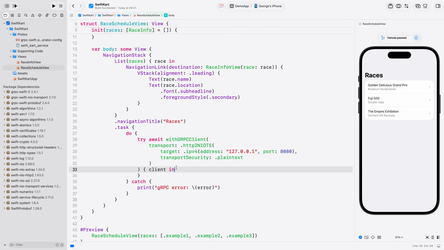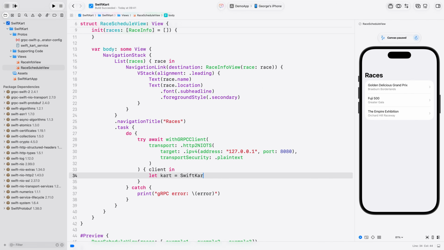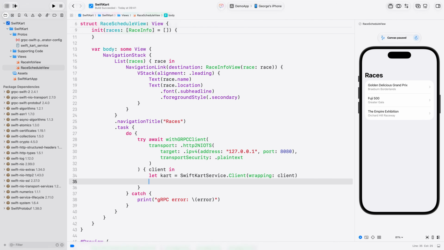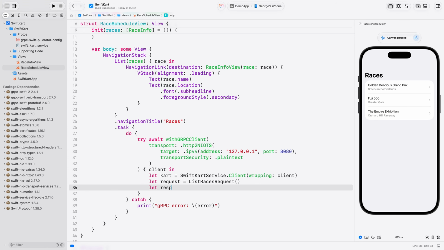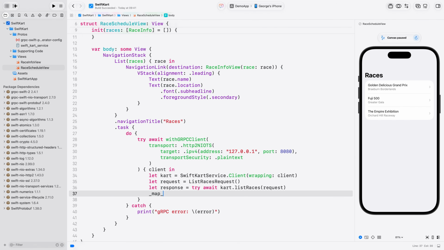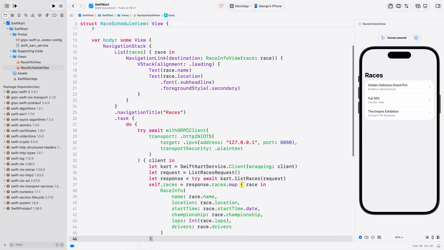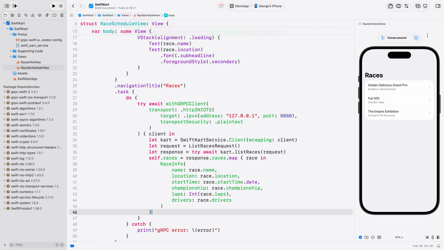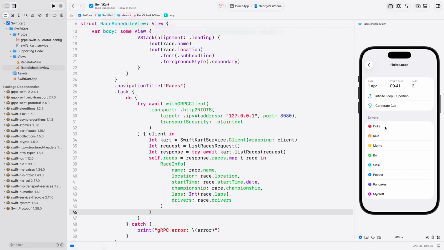This is where the generated code comes in. I'll create a Swift cart client and initialize it with the gRPC client. Then I'll create the request, call the ListRaces RPC, and await the response. Finally, I'll update the view with the new data by mapping the response from the server to the data model used by the view. And just like that, we've fetched the race schedule from our local server. Finite Loops sounds fun, and it's starting soon.